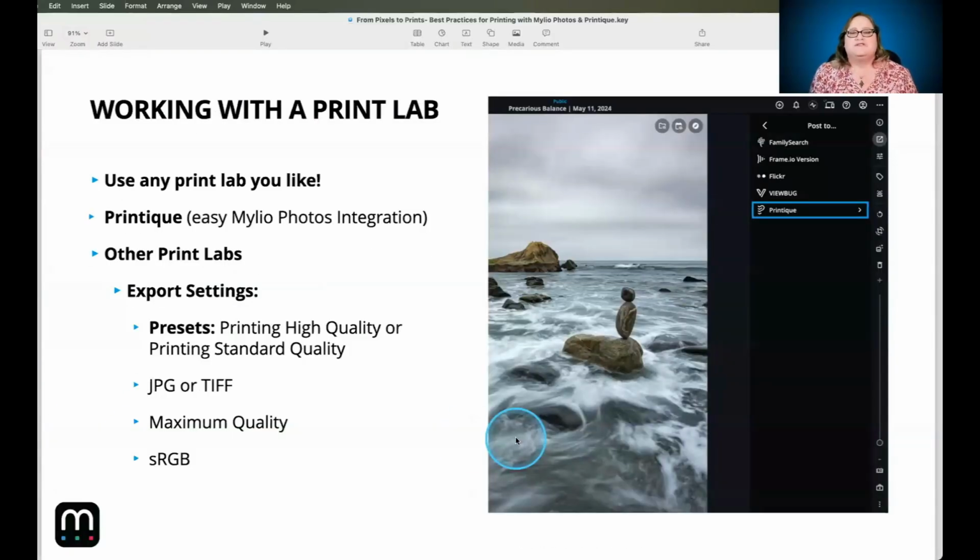All right. So that brings us to being ready to print. The thing that I love about Mylio Photos is you can work with any lab that you want. Once you've got your pictures ready to go, you can just export them, or you can use that built-in Printique integration, which we're going to go through in just a moment. If you want to use a different lab, all you have to do is go to your export and choose one of the presets for printing high quality or standard quality.